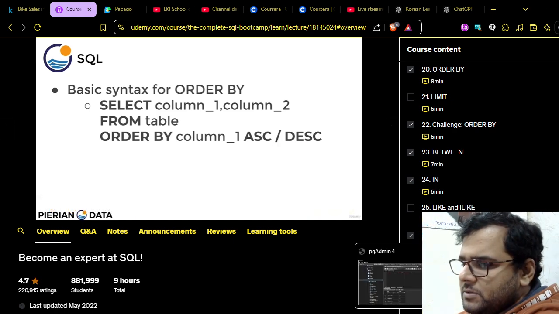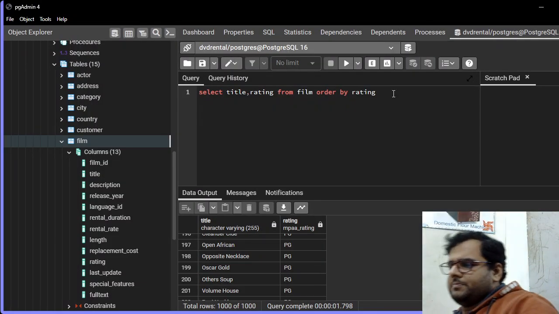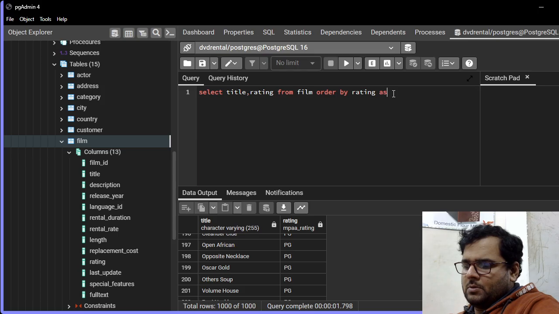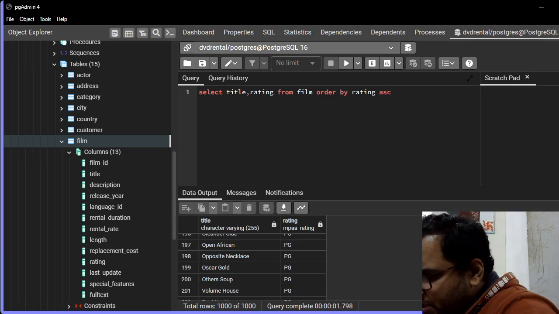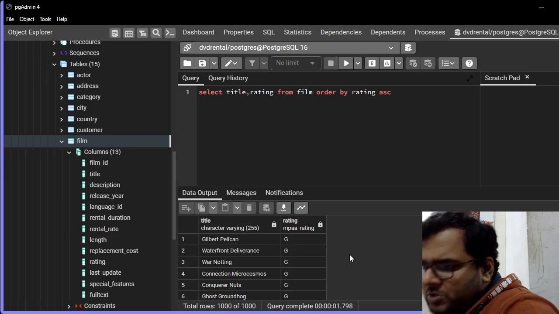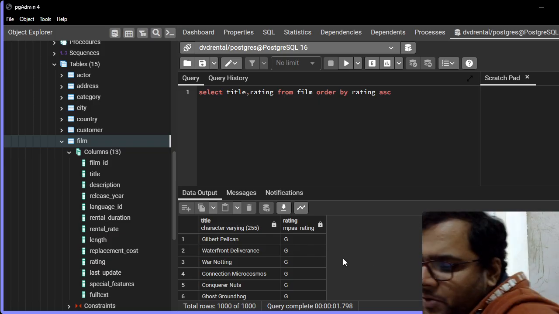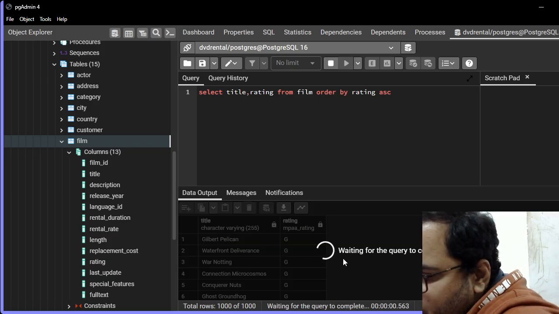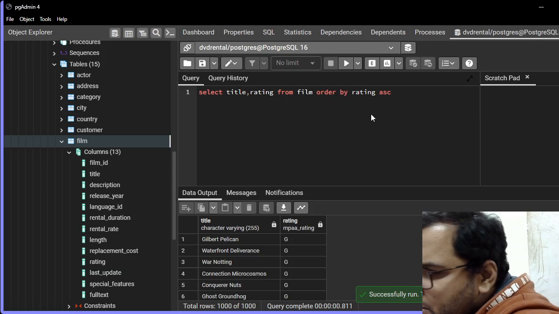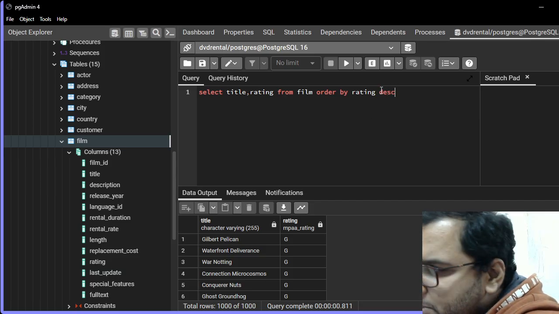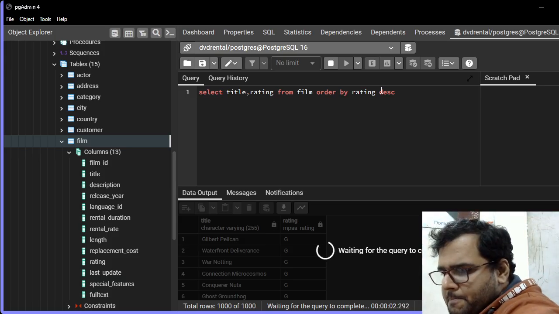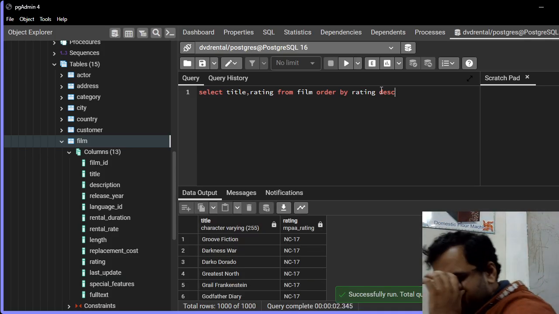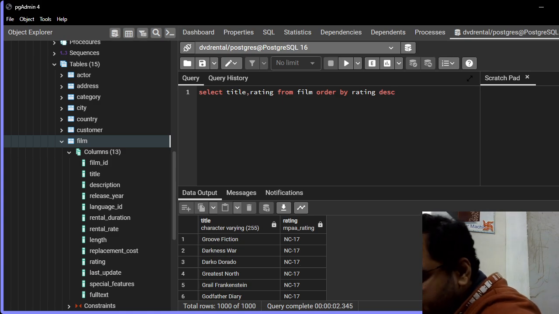Okay, let's try. Let's see if it changes anything. This is what it was when we didn't do anything. Let's see. Now we go ascending. It's still the same. Now we go descending. There you go.